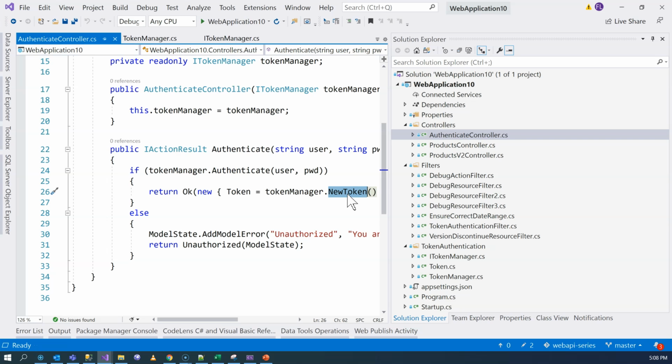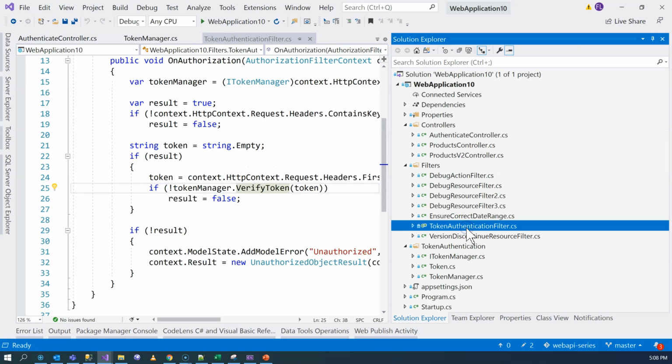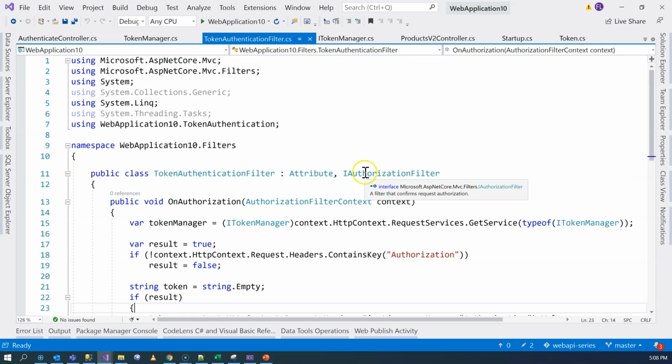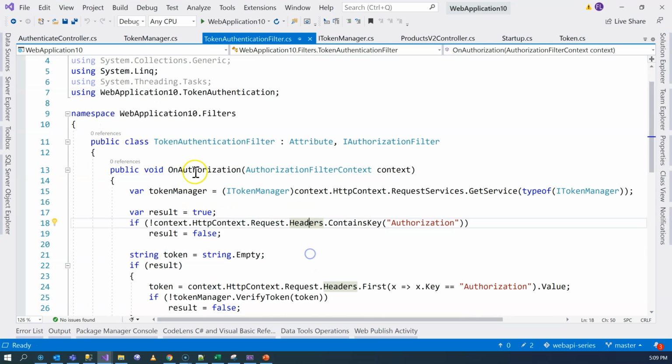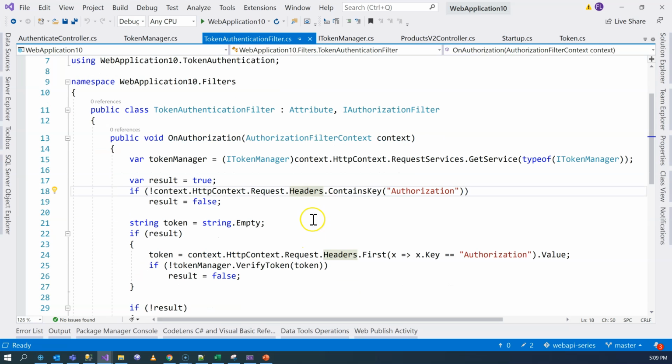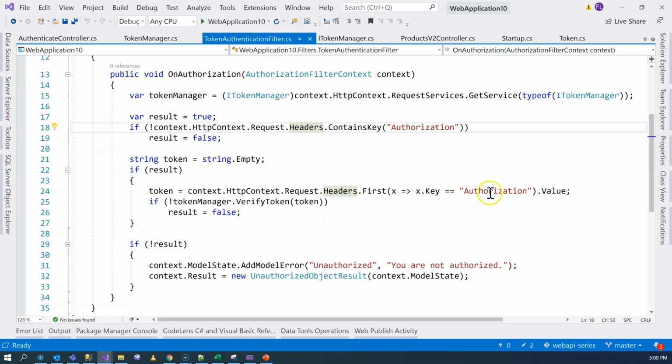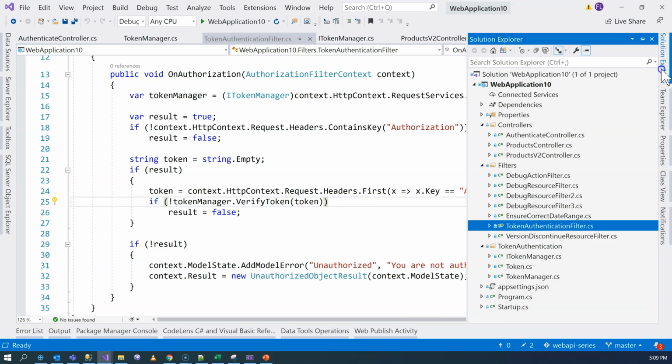And also this token manager is used in the token authentication filter, which is a filter that implements the authorization filter and attribute and derived from the attribute class, and it verifies the token by first taking the token from the header of the HTTP request and then verifying the token by calling the token manager's verifyToken method. Right?